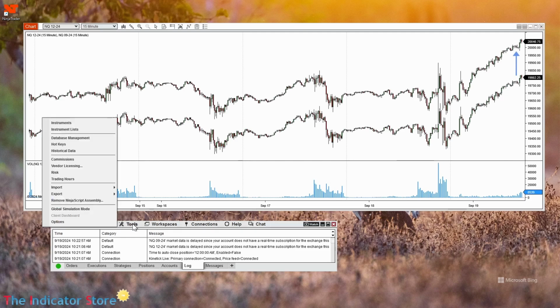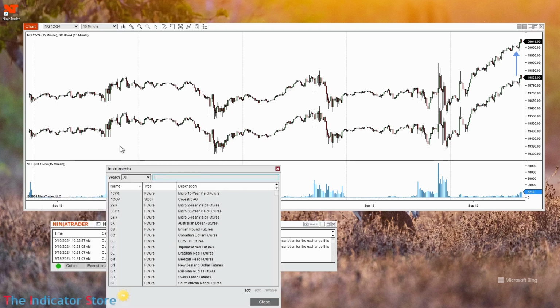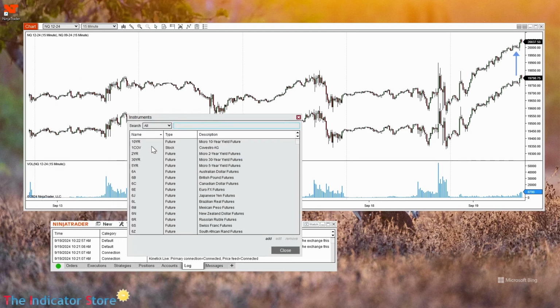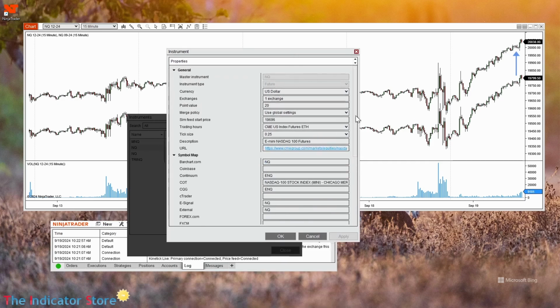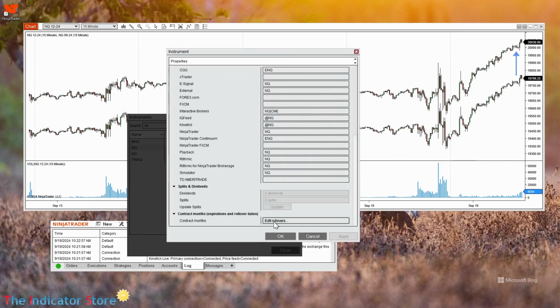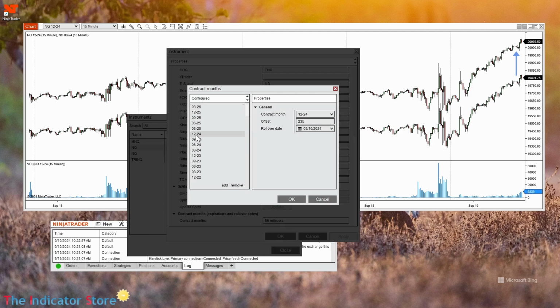You can go to Tools, Instruments. This instrument is NQ. The future, you can edit, and at the bottom you can see all the expires. And this is the current one. The offset is empty, but we know the estimated dates of that rollover. For example, the current one was on September 16.